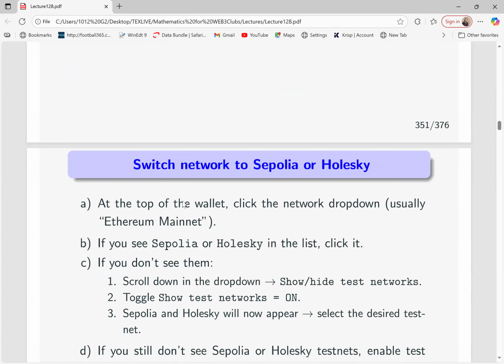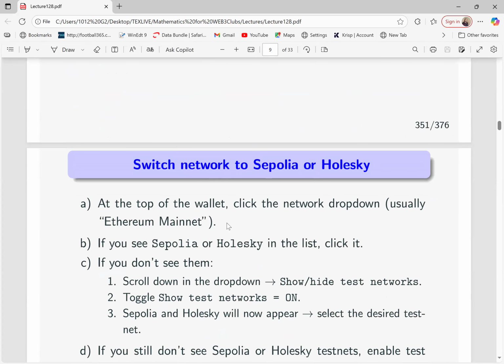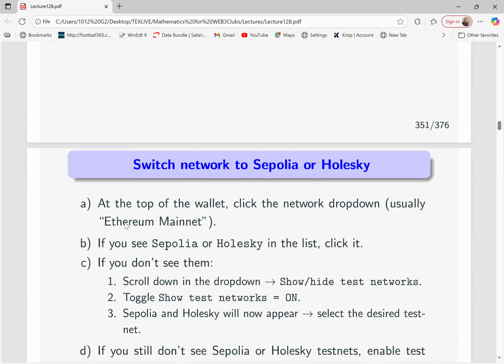Once you create an account, you switch the network to Sepolia. Mine was already on Sepolia, but the default is always Ethereum mainnet. That is the default network. So if it's there, you just change it to Sepolia. Let me go back and take through again those who may not have that.